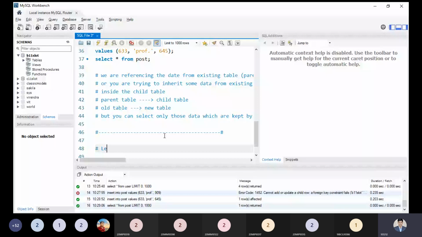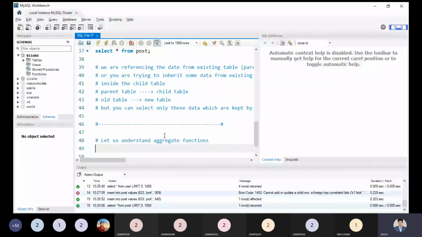Understand the aggregate function. All these are important topics, so please focus. These are small, tiny concepts, and they will help you understand query utilization in the proper way. So let us understand some aggregate functions. Aggregate functions apply specialized functions, and with the help of these we can utilize the data in a simple way.